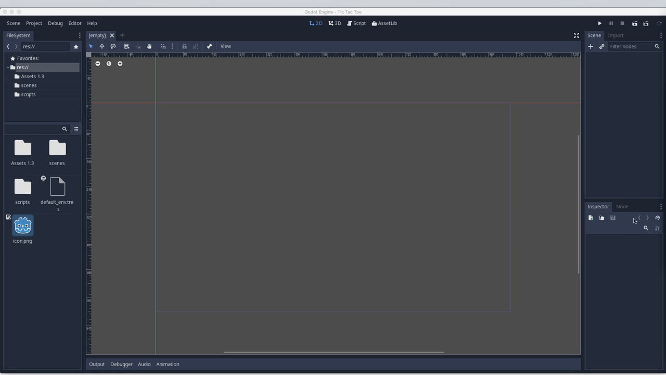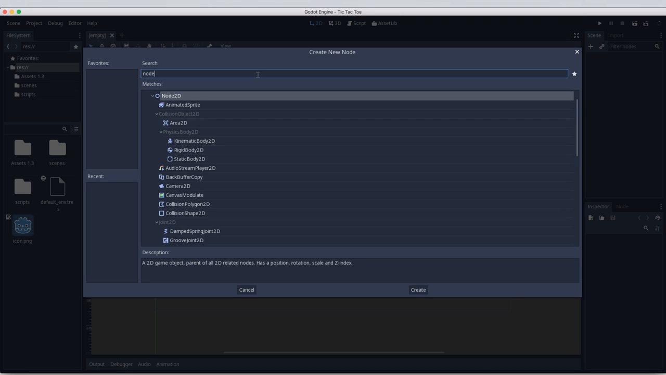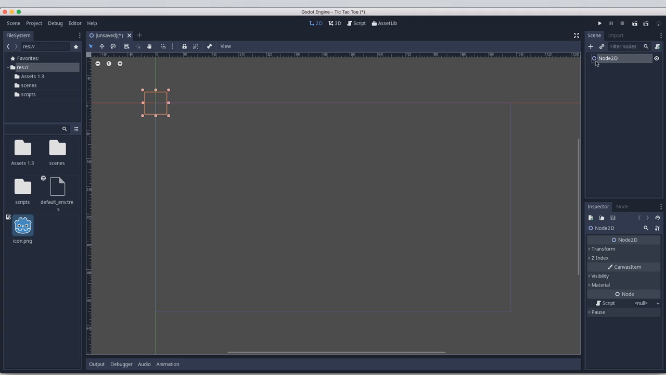So every scene needs a root node. So this is going to be our main game scene. So we're just going to create a 2D node or Node2D. If you just start typing in the search engine Node2D and then double click, it will appear. So we have a Node2D here, and I'm just going to rename it because this is going to be the name of our scene. So right click, and we're just going to call it game. Okay, now we've got the game scene.